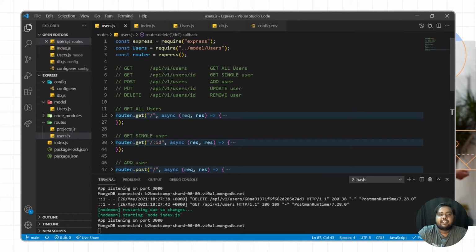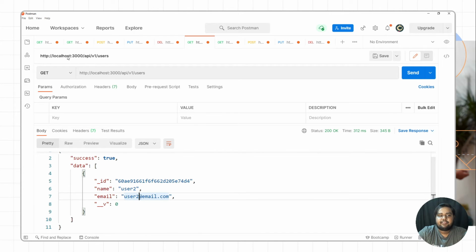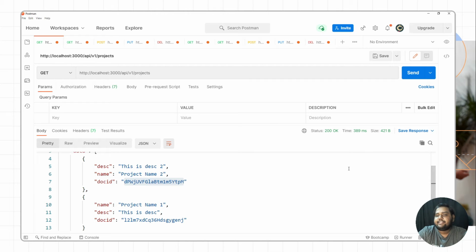Welcome to TechFerment. In this video, I'm going to talk about API documentation and deployment about REST APIs. So in the previous video, we talked about how we can connect a MongoDB database with our Node.js applications. Now I'll talk more about API documentation. So we have Postman here. We are using Postman and we have created these APIs.